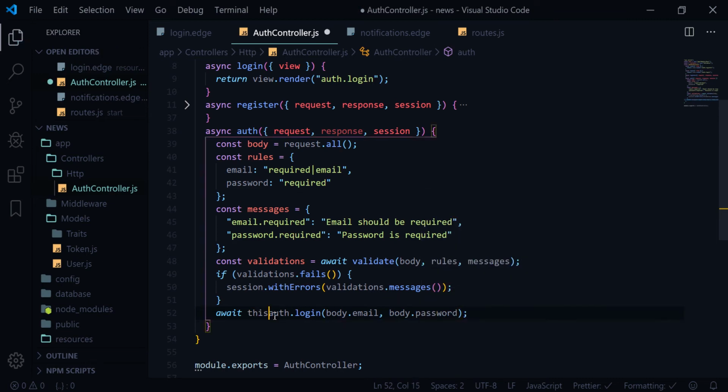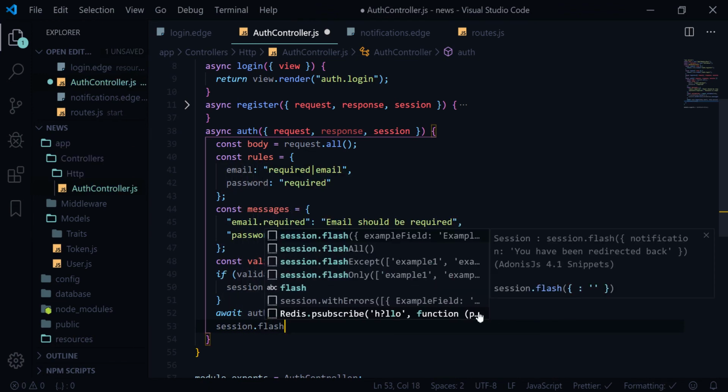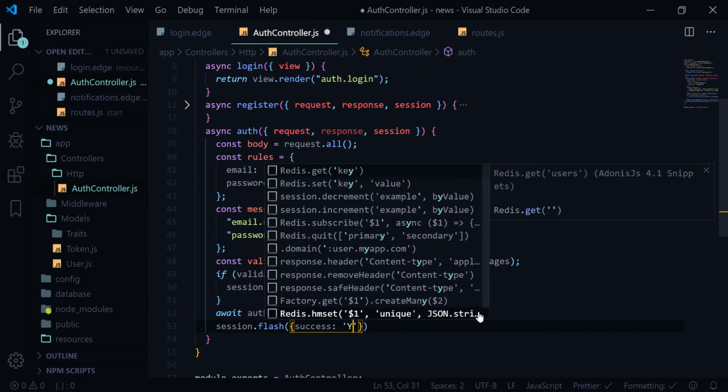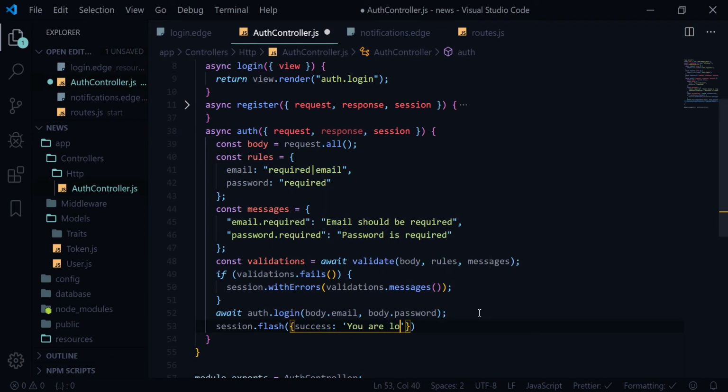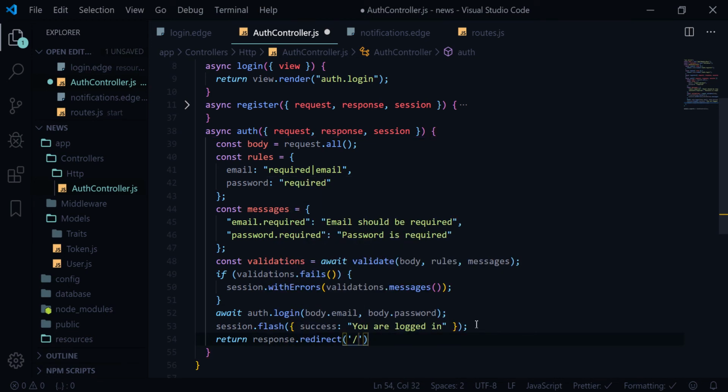Alright, so as simple as that. Now it should be logged in, it should log in. So after that, we need to pass session.flash success, "You are logged in." Cool. Finally, we need to return the response.redirect to home.